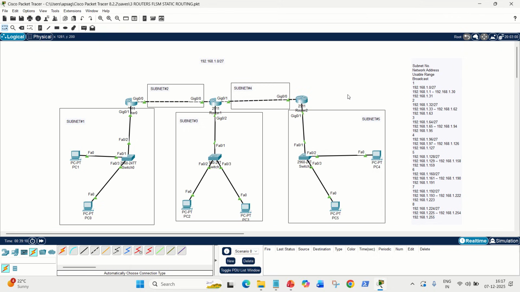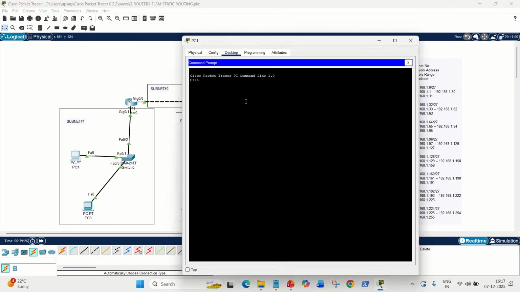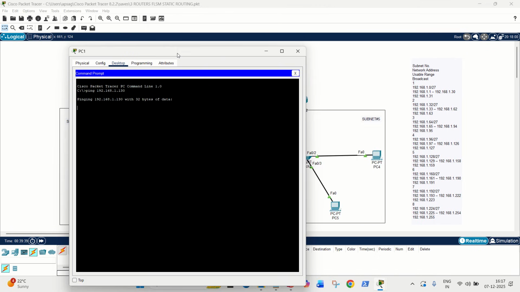Let's now test it with the ping command. I'm going to ping this PC from this PC, from subnet 1 to subnet 5. It should work. The IP address is 192.168.1.130. Go to the command prompt. The first ping may fail. I may expect some timeouts here, but it should work later on.